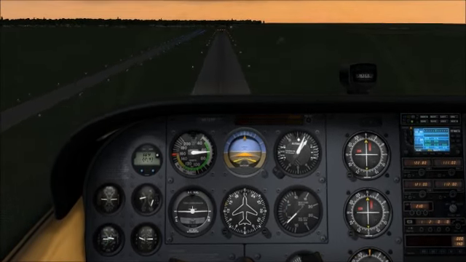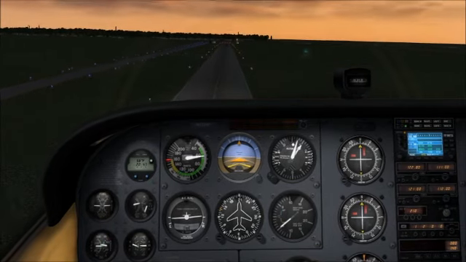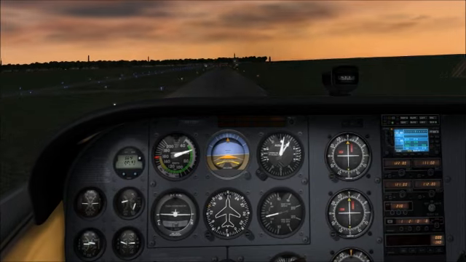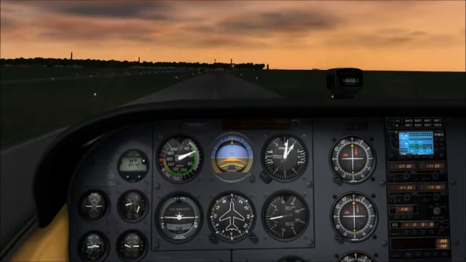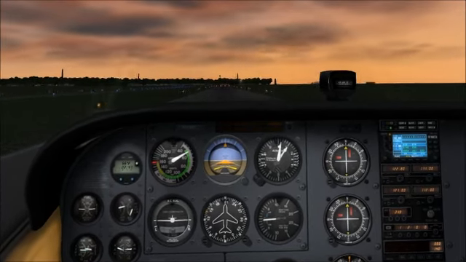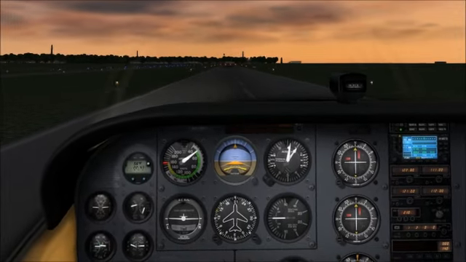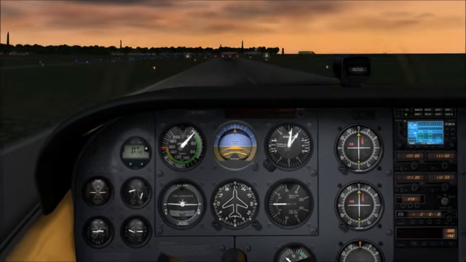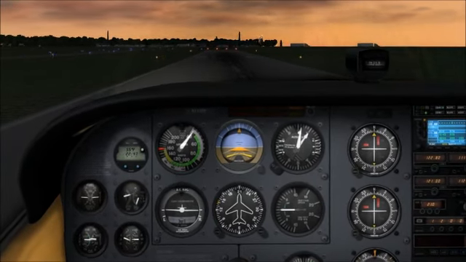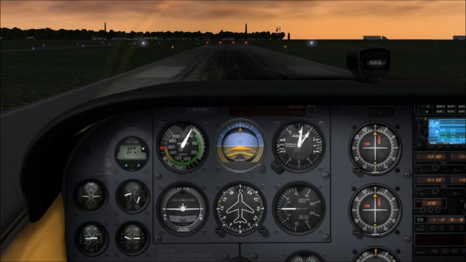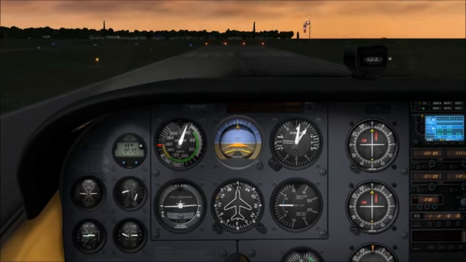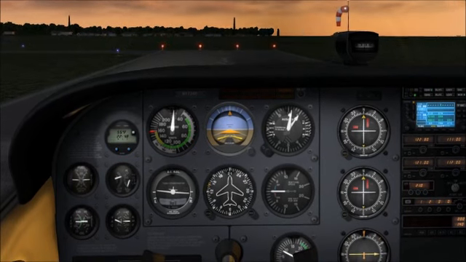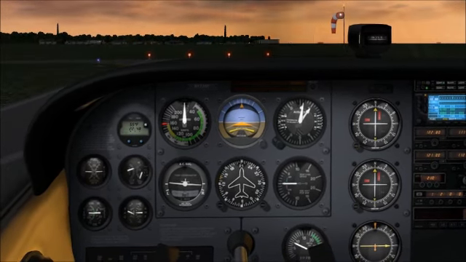Alright, start to flare a little bit. Slow us down. Oh boy, I hope I don't run off the runway here. Okay. Hey, it's not horrible. Use my toe brakes to bring us to a stop, hopefully. Come on. Stop, plane, stop. Hey, I'd call that a success.